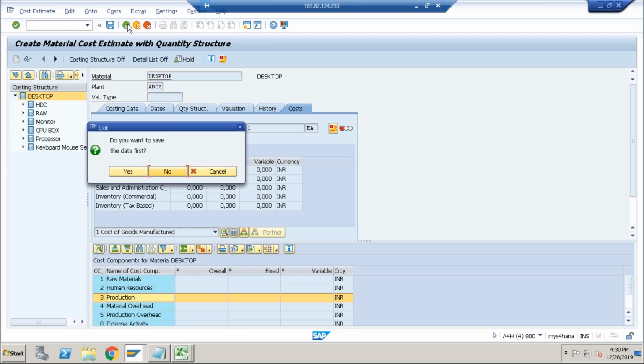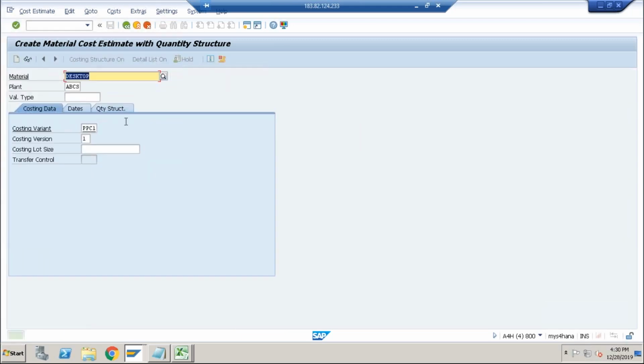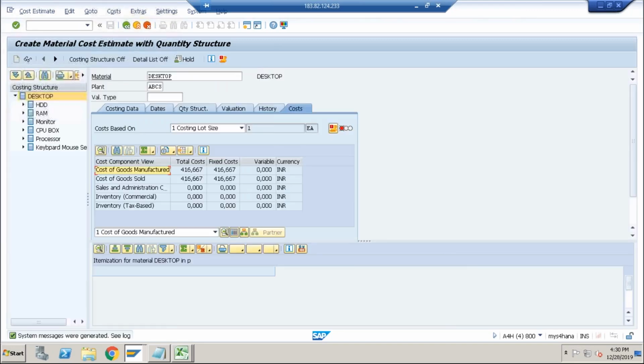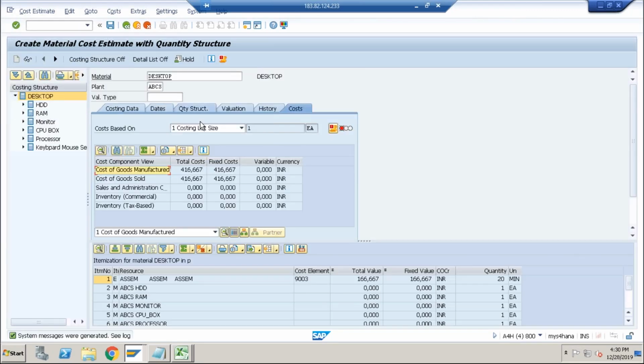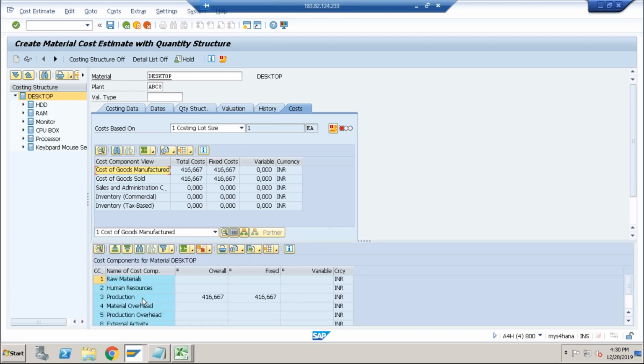Okay, let's try once again. If I go to CK11N once again and press enter, another enter. See, this time the system is at least able to calculate the cost of the activities. Right? So if I click on this one, you can clearly see all this cost is coming under the production.